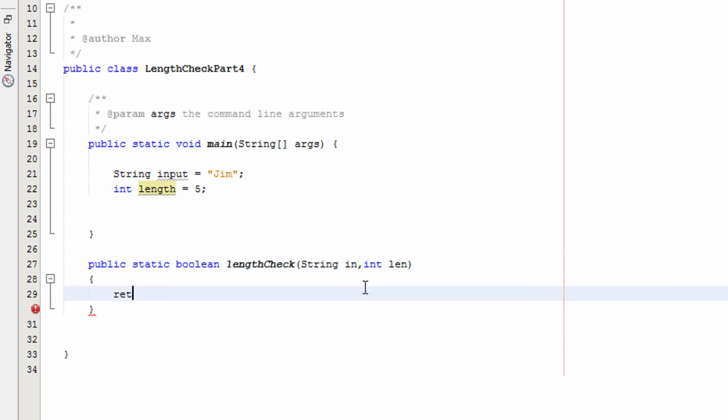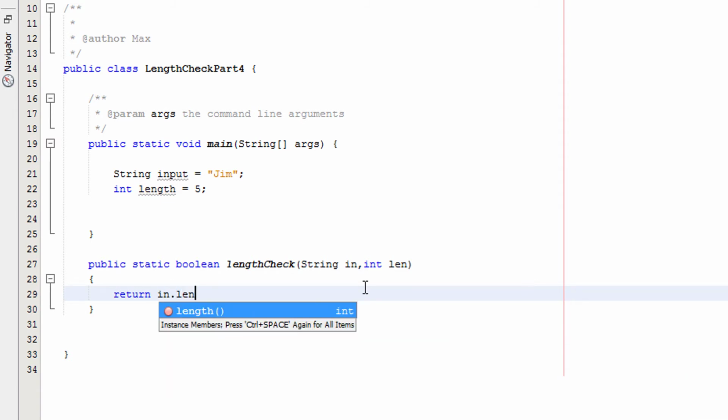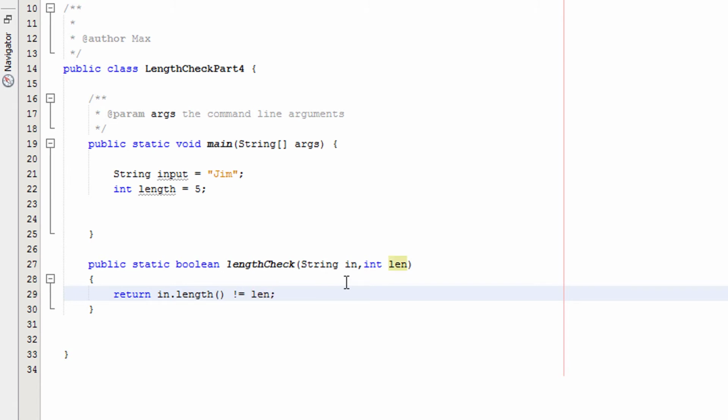Then we're going to have a line of code, return in.length not equal to len. By the way, an exclamation mark instead of an equal sign is not equal to, which is basically a not in a logic gate. So, what does this line of code actually do? We're getting the length of whatever the string in is, which in this case is Jim, so this will take the form of 3. We're saying if 3 is not equal to whatever the value of len is, which is length, so 5. So we're basically saying 3 is not equal to 5, which is true.